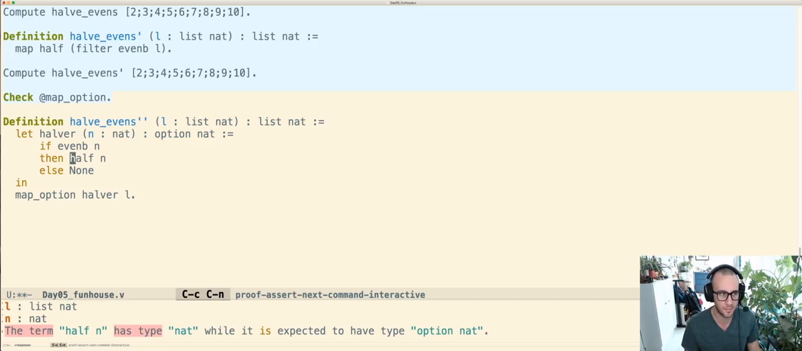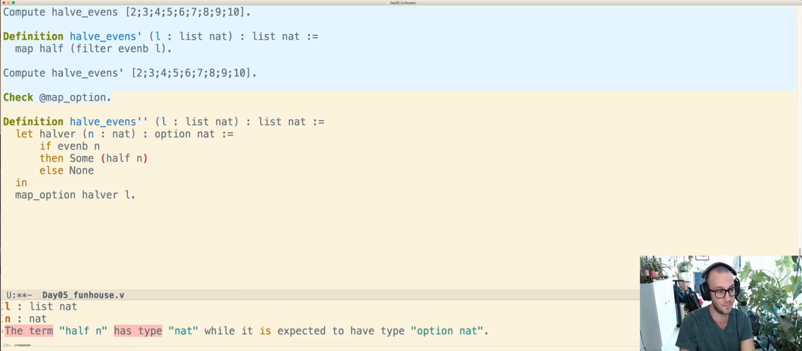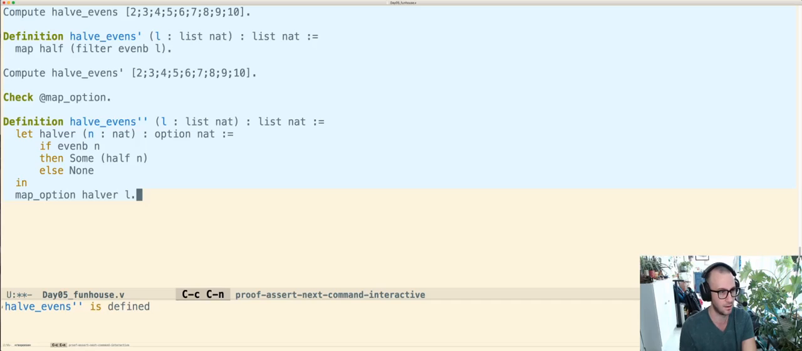I forgot a some. This is a problem I've noticed many students having. We're not working in a language like Python, where none is just any old value that any variable could have. None and some are constructors of a particular type, option X. And if you have something of type option X, then you need the some to be explicit to really be there. So the right thing to return here is a some. Similarly, when you have something of type option X, you need to match on it to get the thing out and see what it is. Okay. Now Coq accepts it.